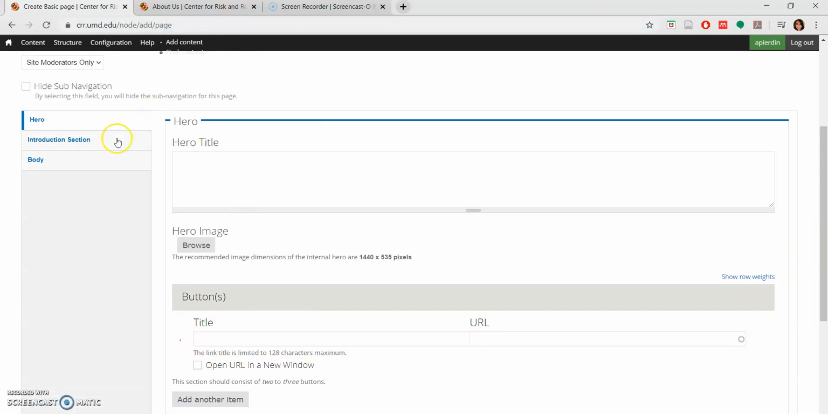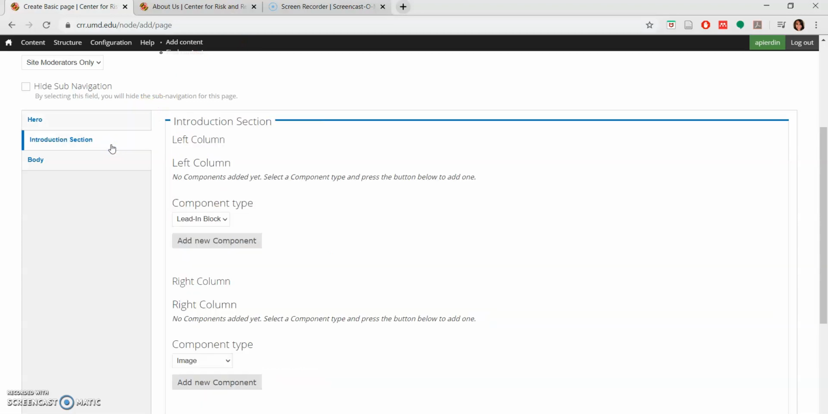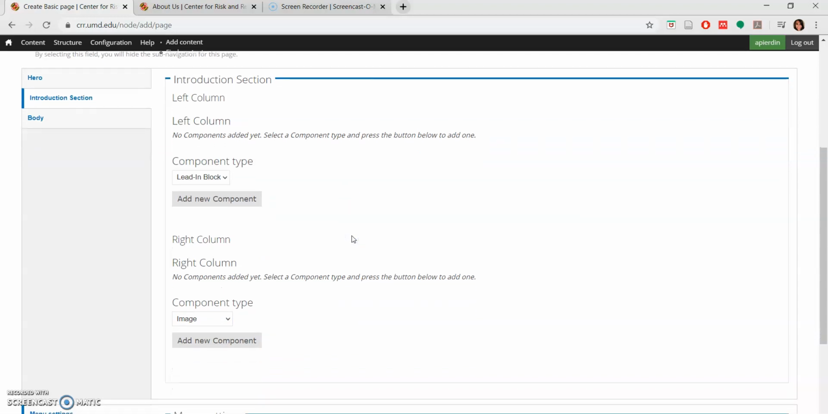Next, you'll see the introduction section. So if you wanted to introduce anything on the page, you could do that here, or you can leave it blank. You'll see we have some pages that have an introduction and some that don't. But you'll see if you do decide to add an introduction, you'll have all of these different component types. So like lead-in blocks with a quick quote or information, and then an image, video, or maybe some HTML content.